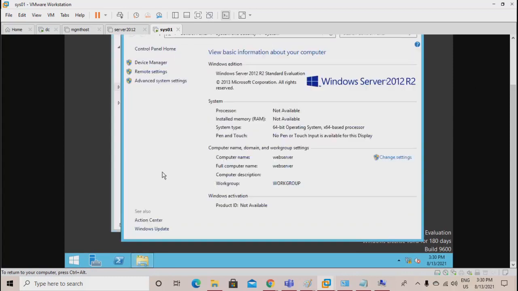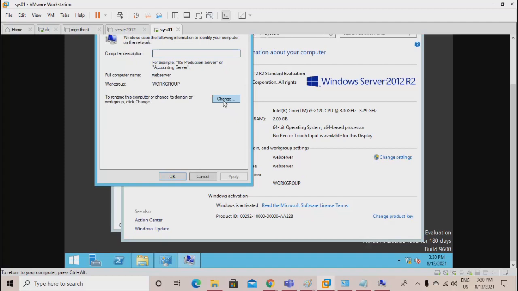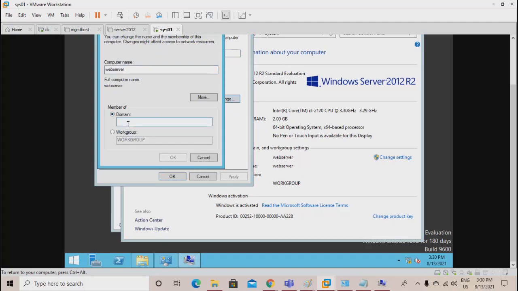So now we go to this properties. Here it is, name is web server and this is workgroup. I'm saying change settings, change. Now I can write the domain name here. What is the domain name? vcloudexperts.local. In the previous case, it could have been muchalapolytechnic.local also.